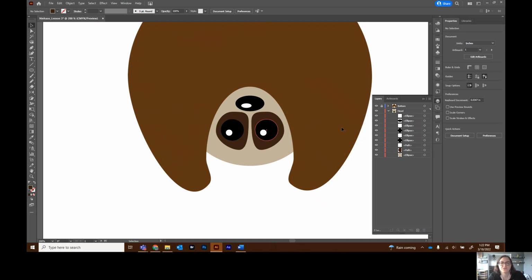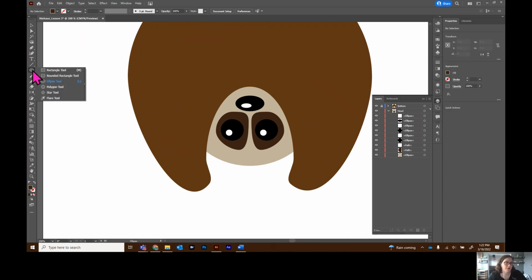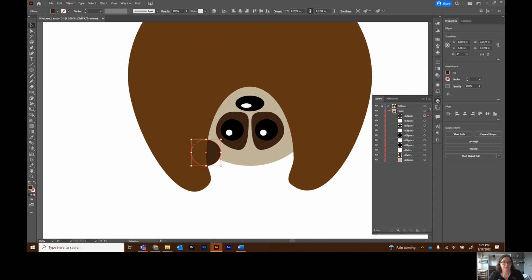Okay, we want to create two ears for him. So we're going to grab your ellipse tool again, and you're going to create a circle and kind of pull it over to where you want it. Now the problem is right now it's in front of his head. So again, you have to drag it on your layers panel down and put it behind down here, so that it's behind his head and just kind of peeks out.